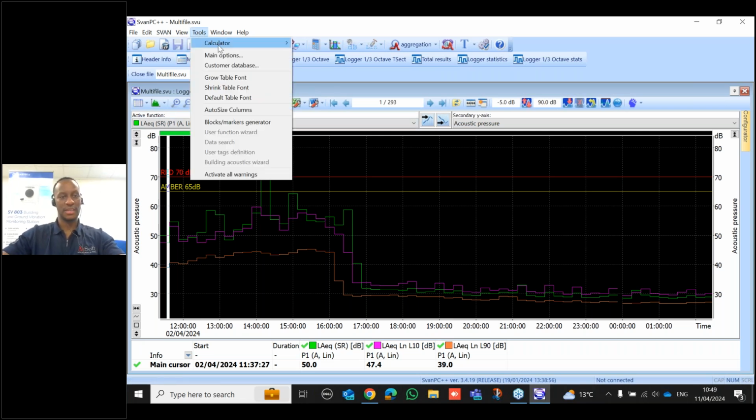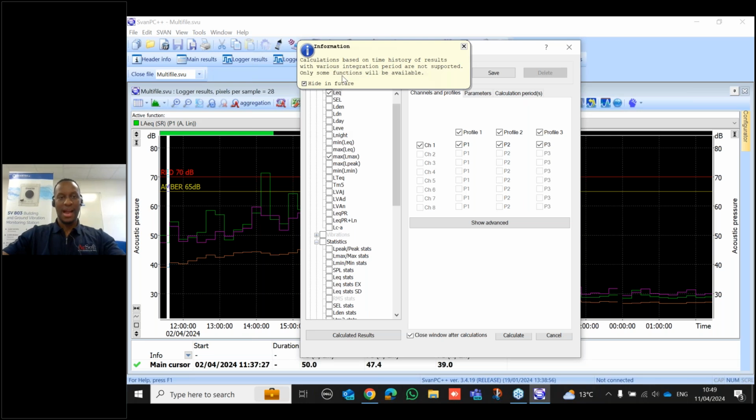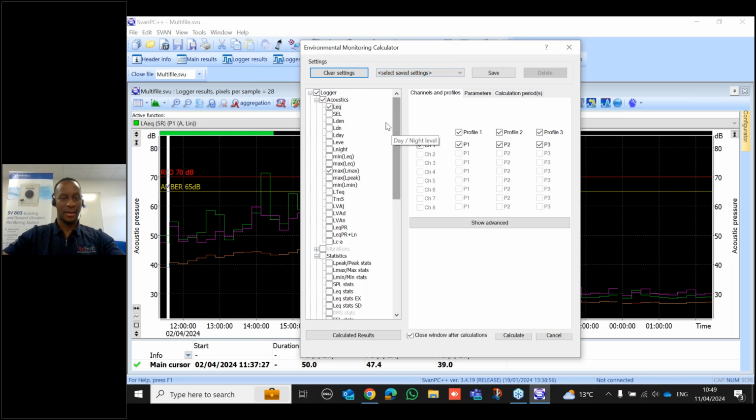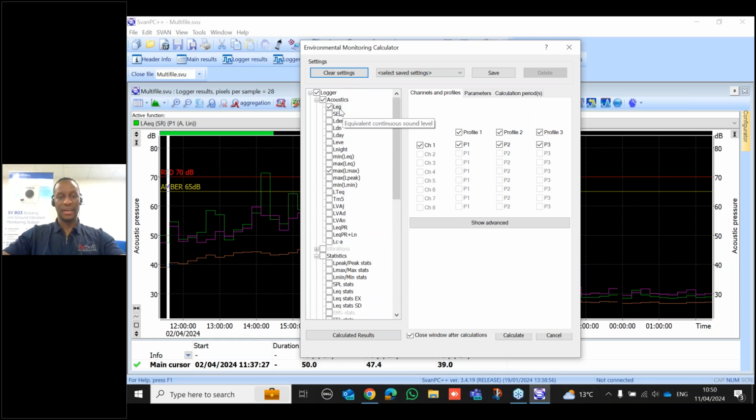So if I go to tools and I go to calculator, and I can go to time history analyzer, and inside my time history analyzer, if I close this, you would see that I'm able to... essentially what you can do using the environmental monitoring calculator, you are able to recalculate any of these parameters available to you. So it could be LEQ, or even recalculating your 3rd octave data into first octaves. So let's take a look at an example over here.